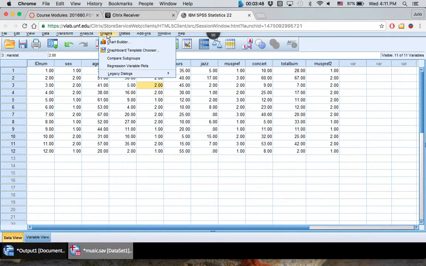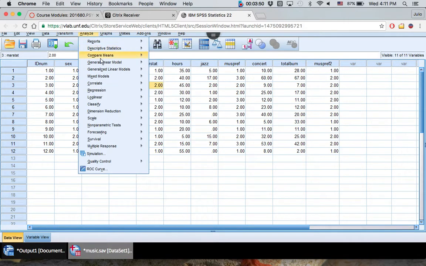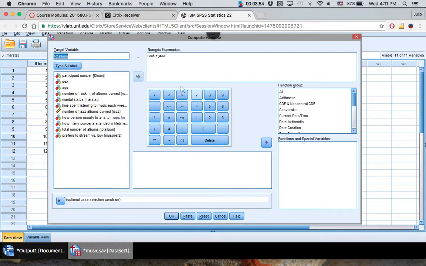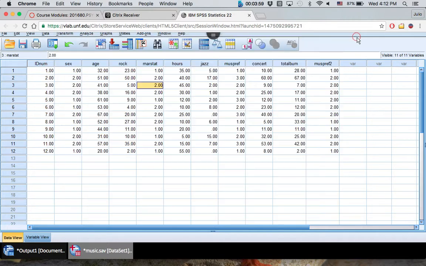So whenever someone or something asks you to do a mathematical equation or something of that nature, you just go to transform, compute variable, and then you type it in like an equation. So very simple, and that's it for this video. We'll be doing recoding on the next one.